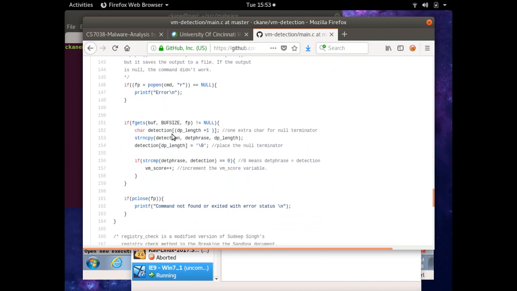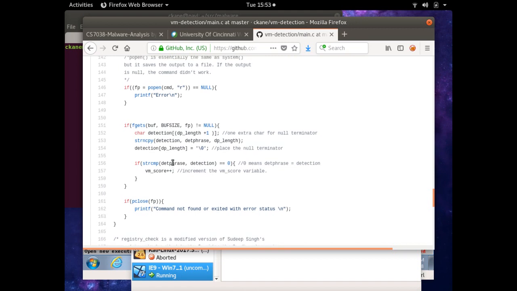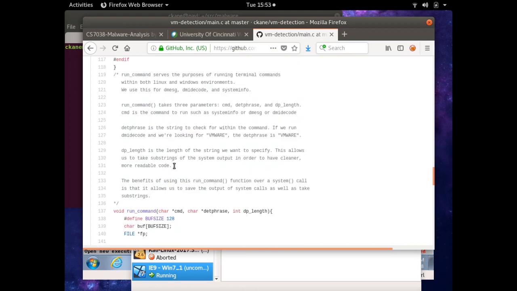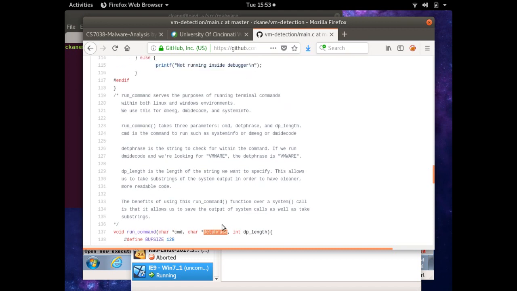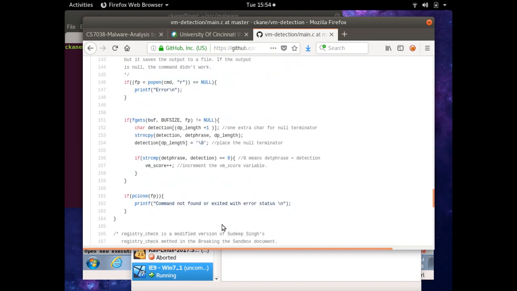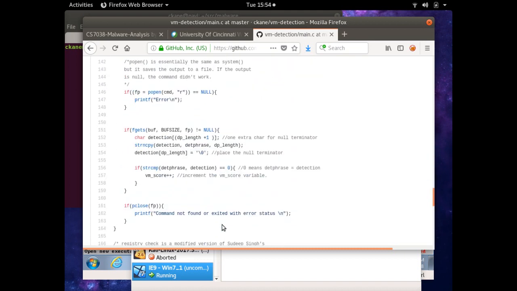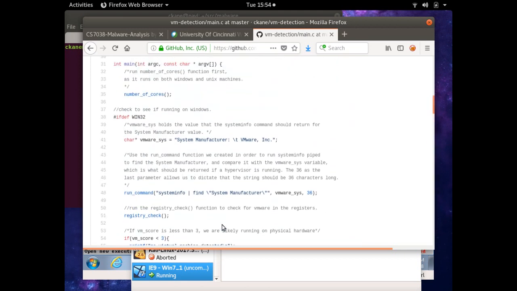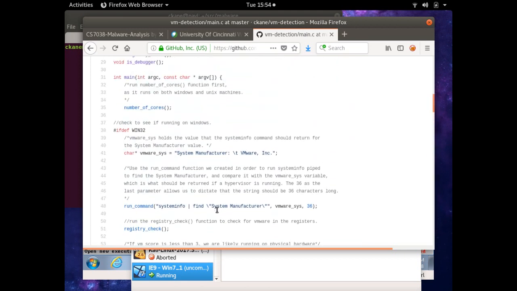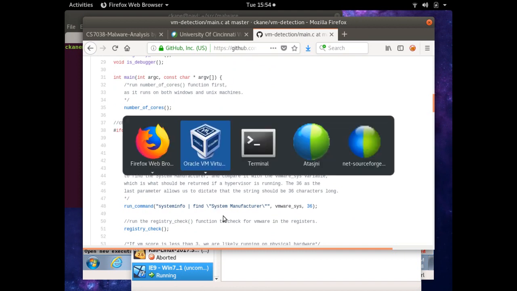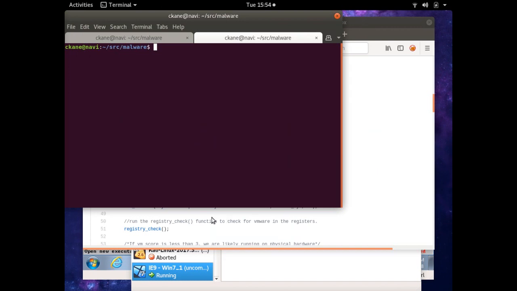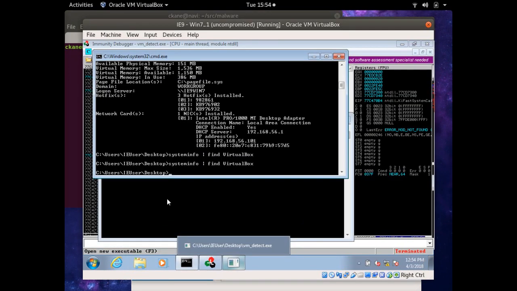Basically it tries to see if the phrase was detected. So if the VMware string ends up matching the output of this, then it will register a success. So in this case, it says system manufacturer. Maybe I should just look for that, right? Come on, there we go.